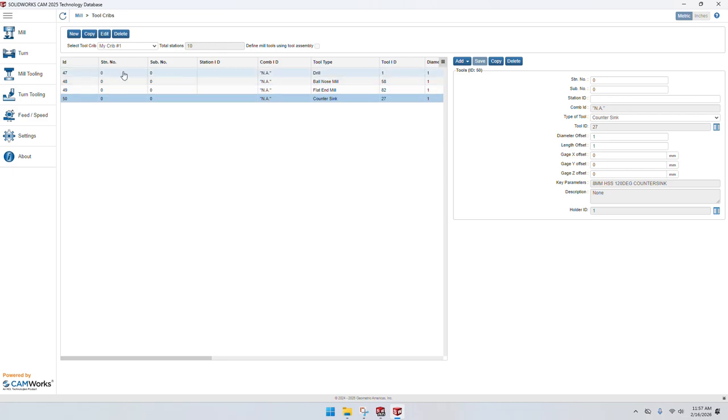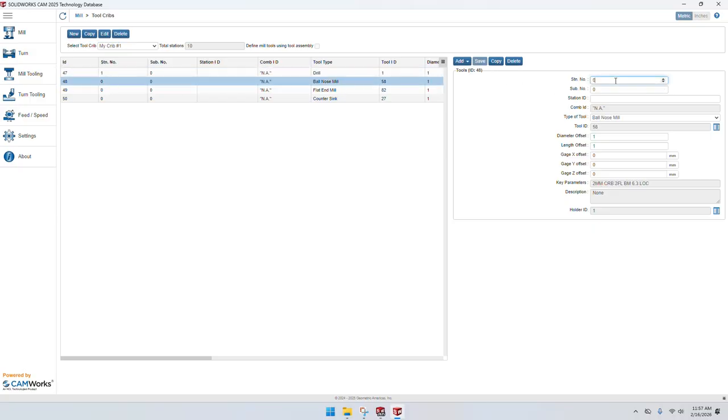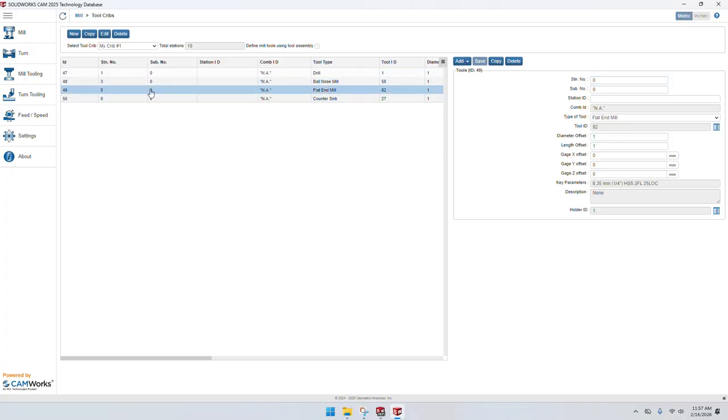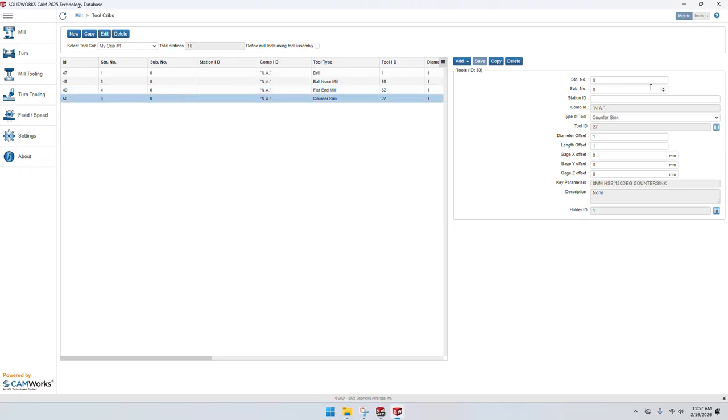But what is important is that you put your station number. So this one's going to be in station number 1, save. This one's in station number 3, save. This one's in station number 4, and this one's in station number 9. Okay, so I've assigned my station numbers. That's really important to actually automatically generate your tool changer. So that way when it runs the G-code file, it selects the correct tool.